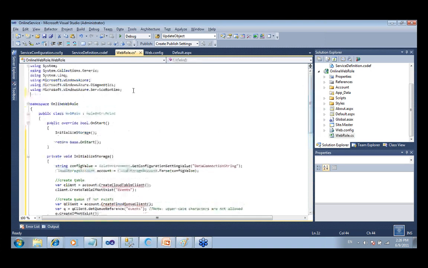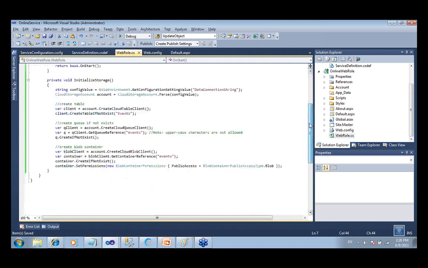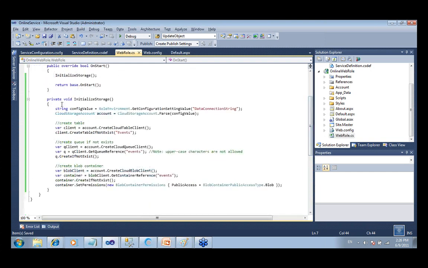And let me reference the namespace that is required to talk to the storage library. First of all, I'm reading the configuration setting from my configuration. I will come back to this point. See this code here, although it might be new to you, it's really intuitive. You can just read it. For example, here I'm creating a table called events. I'm creating a queue called events, and I'm creating a blob called events.